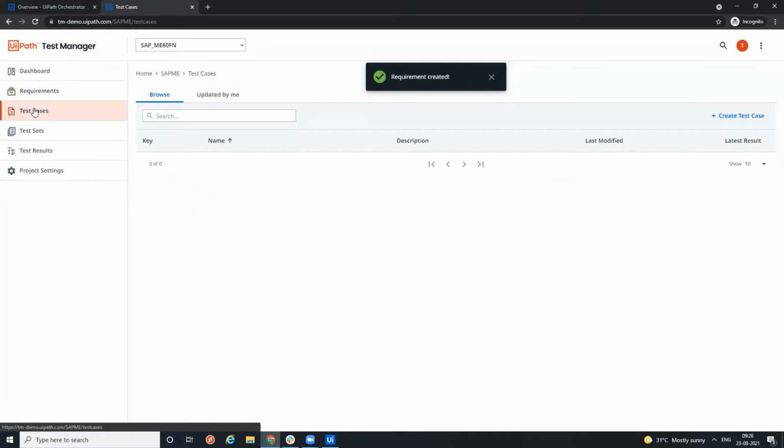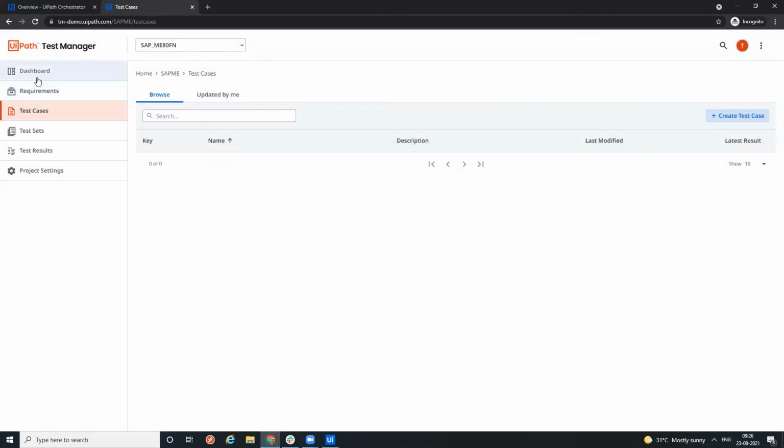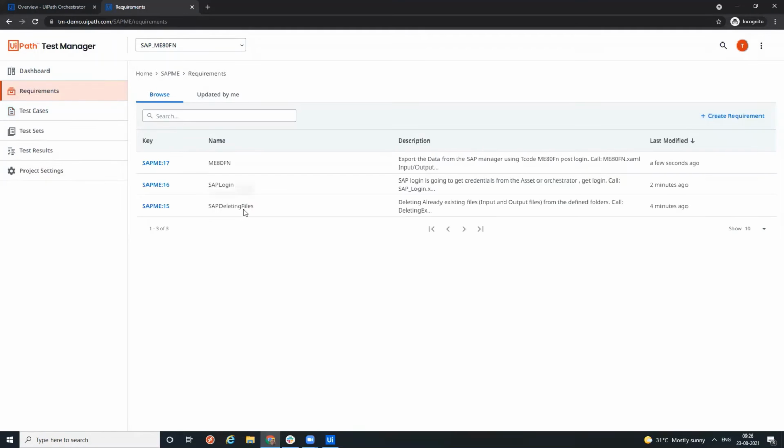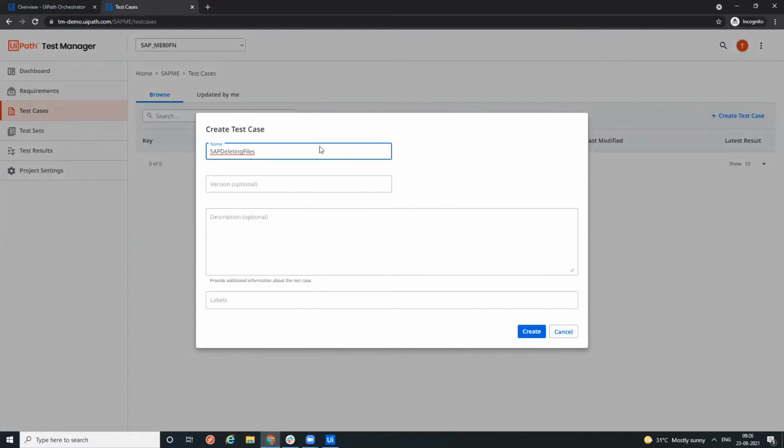Let's go with the test cases. Create the test cases one by one, for whatever requirements you have created. Repeat the same steps in the test case also. So the first thing is SAP deleting file, and you need to create them in the same order, or as the process requires.